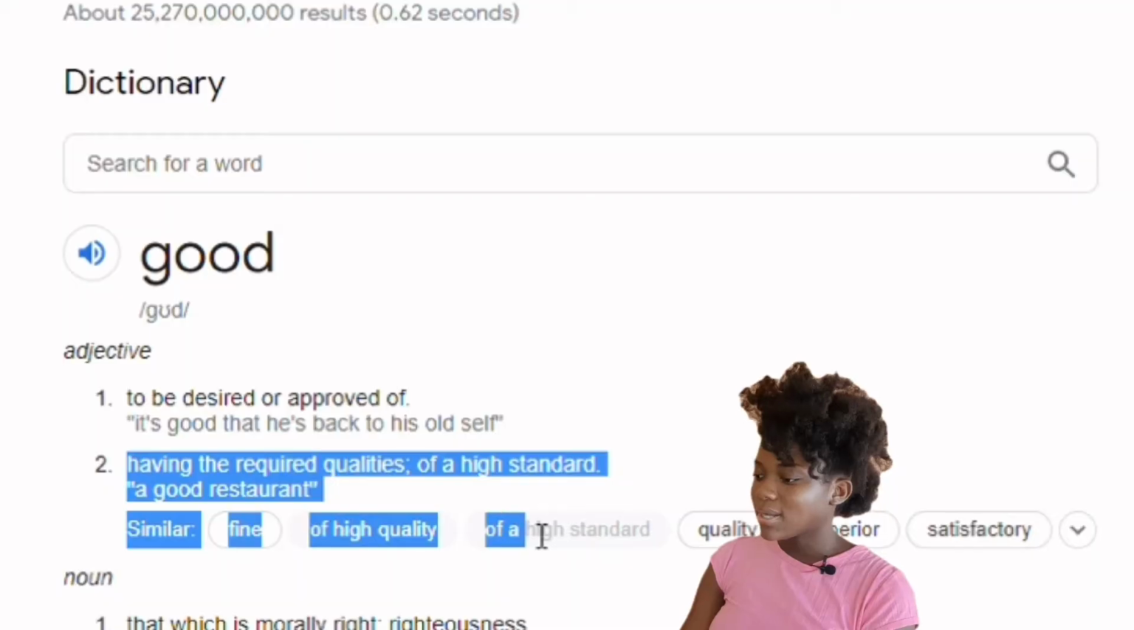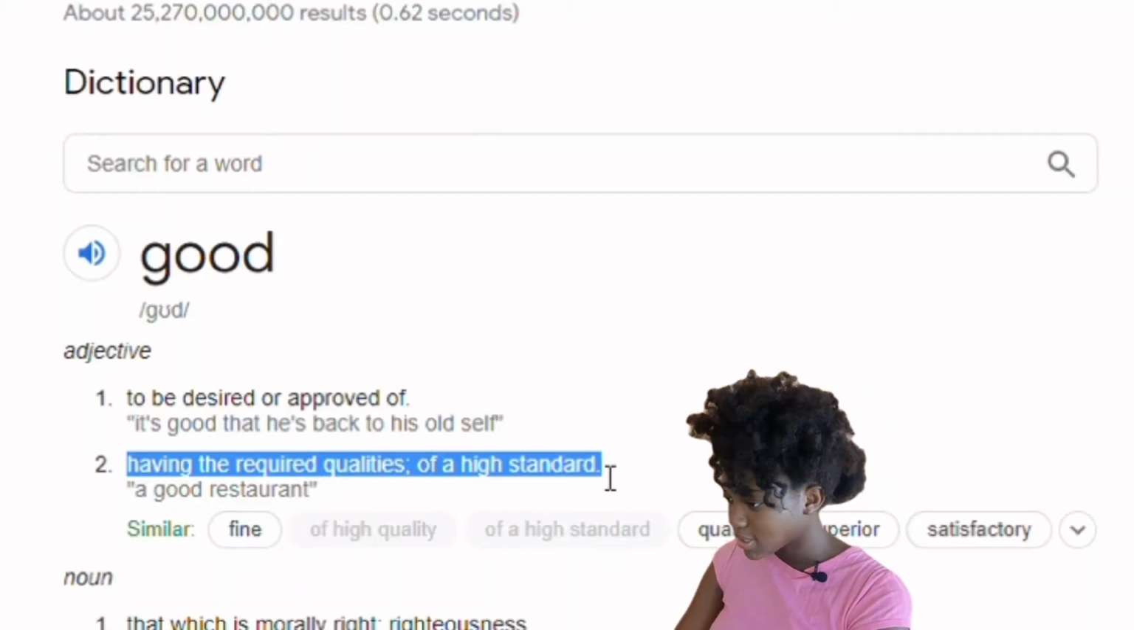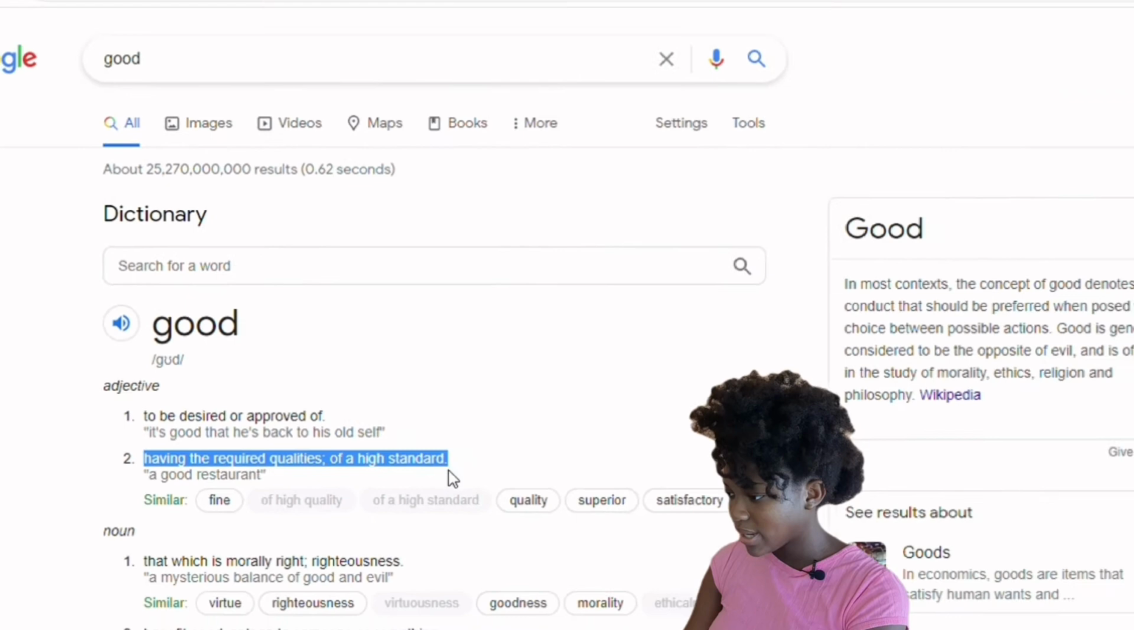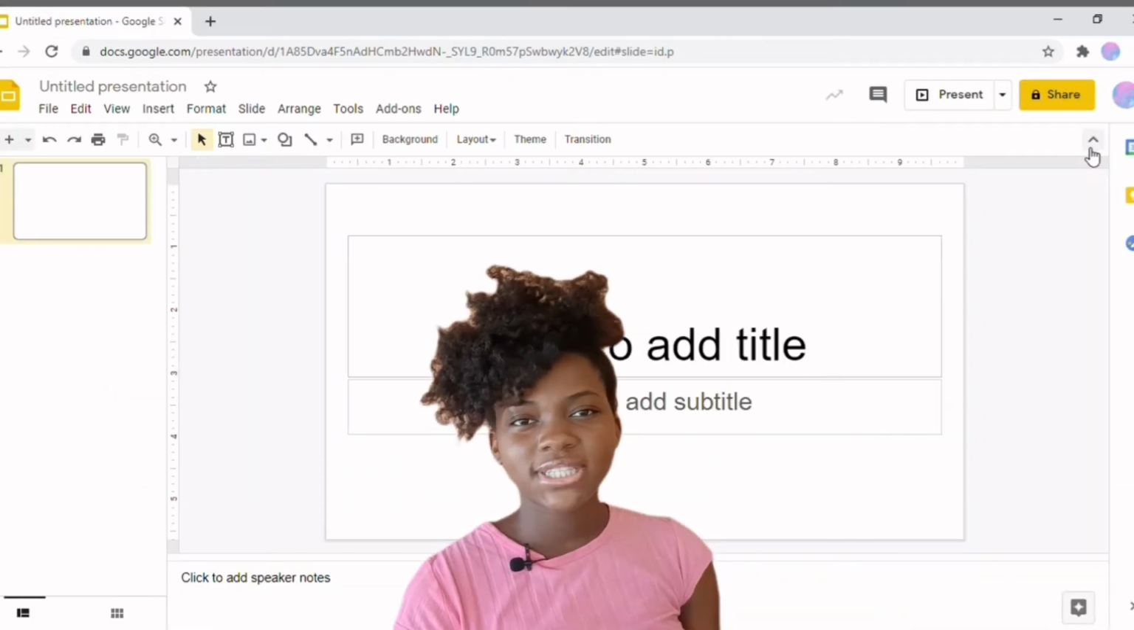On to the last category, Google Slides/Docs. This is how to remove the white background on text when you copy and paste something from Google. Simply put, I type the meaning of "good" and I want to use the second definition right here. So I copy and paste it. This is also the same for Google Docs.